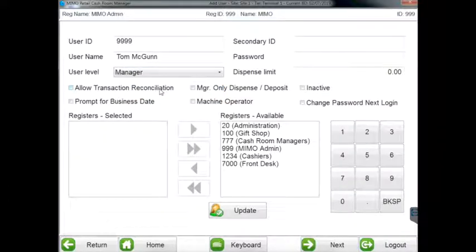If you are assigning a user to the Manager role, make sure you've checked the correct boxes below, allowing them transaction reconciliation and listing them as a machine operator. If you're unsure about which boxes to check, reach out to your MIMO trainer. The secondary ID field will only be filled in if you're using a barcode scanner or magnetic swipe card for MIMO logins. Those card numbers would be entered here. If you're not using this method of login, simply leave the field blank.